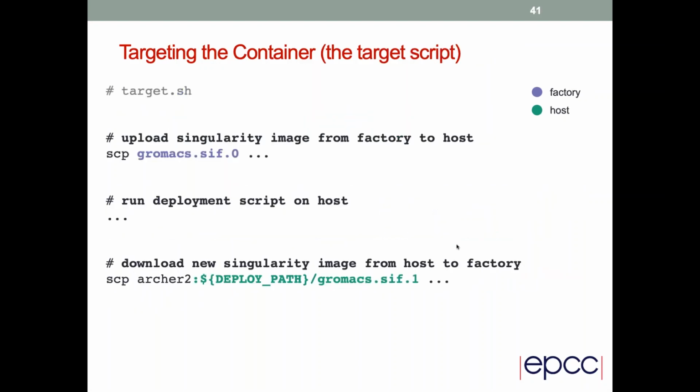And so the targeting script itself is just split up into 3 sections. The first one, I just upload from the factory the initial container image to the host. I run something called a deployment script, more on that on the next slide. And then once in the deployment phase is when the containerized application is built. So now I've got a new image, which I'll now download back to the factory.